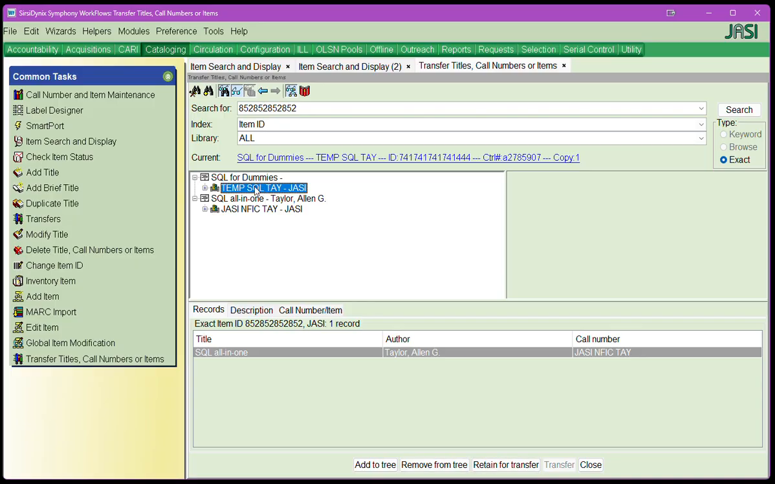So I clicked on the one that I want to move, and then I right click, and then in the menu I'm going to pick retain for transfer. And you're going to see that the text for that item has gone bold and italic to show that it's in a state that it's ready to be moved.